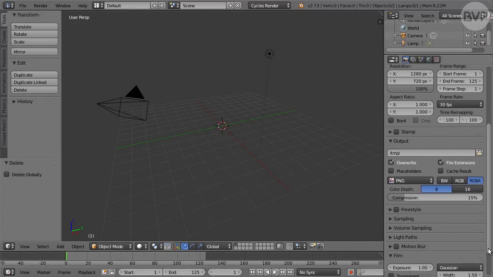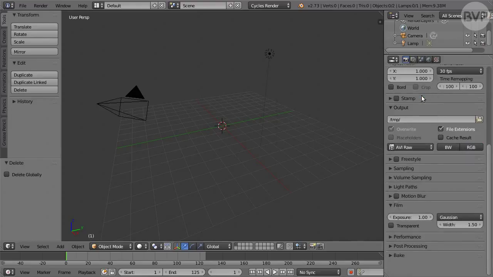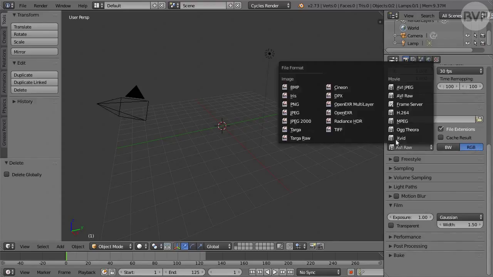Set output file type to AVI RAW, RGB for full quality. Note that AVI RAW files are not compressed and take up a lot of disk space. Ours will take up about 350 megabytes. If you're concerned about this, you may want to use an image format such as PNG or compromise on quality and use a compressed video format such as AVI JPEG with quality set to 90% or so.